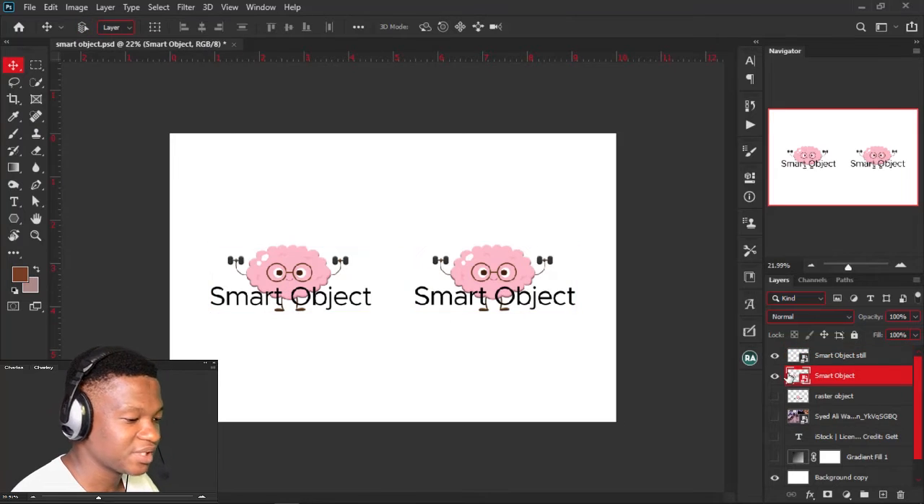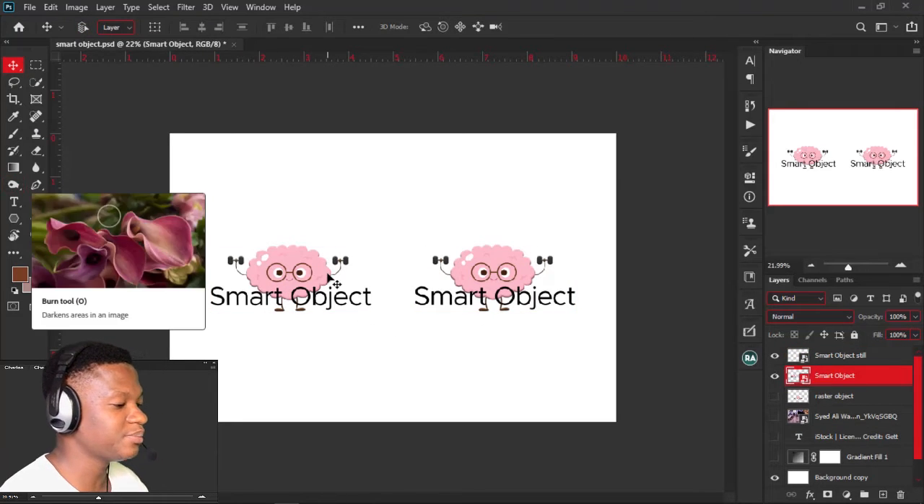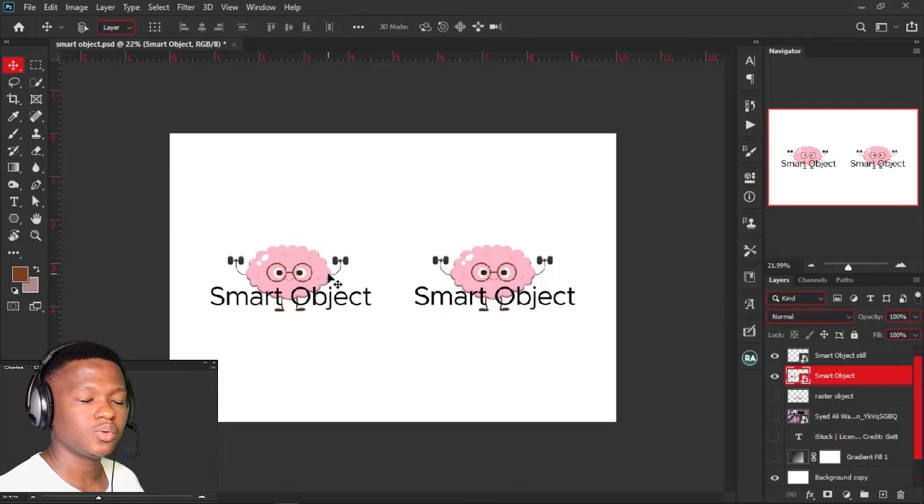But what of the smart object itself, the one I created? How do we create it? It is simply by having one or two or more images, any images that you want to combine as one and work on them as one. You can either make it a group or a smart object.